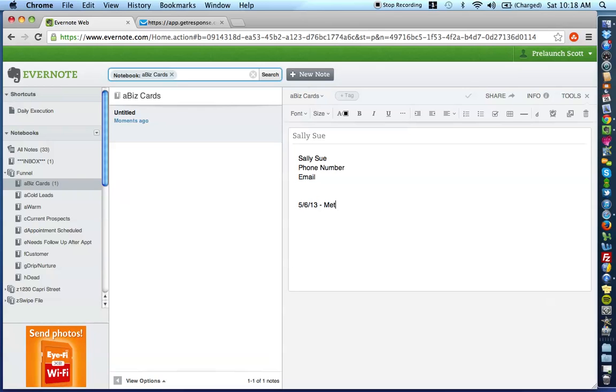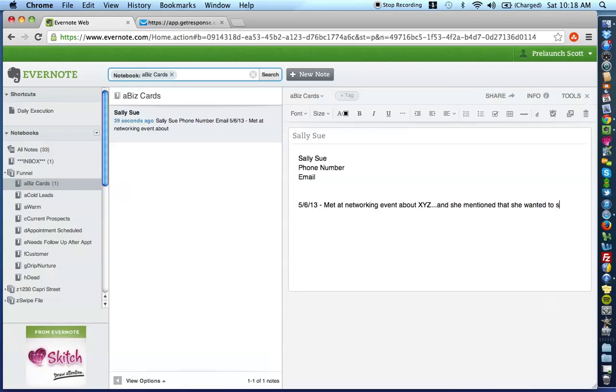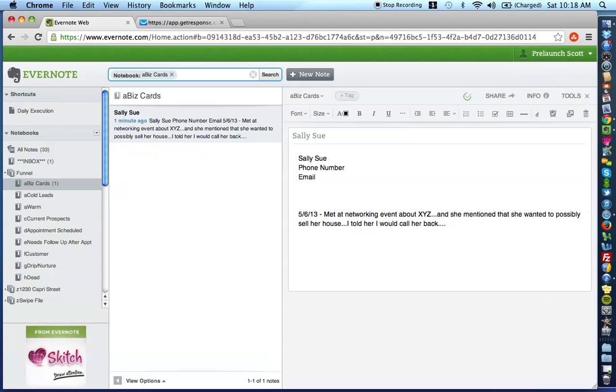Explain how you met them and what you talked about. Met at networking event XY, an event about whatever. Creativity is escaping me right now. And she mentioned that she wanted to possibly sell her house. I told her I would call her back. Okay, so that's the first note in Sally Sue's note tied to my business card notebook, where she starts.